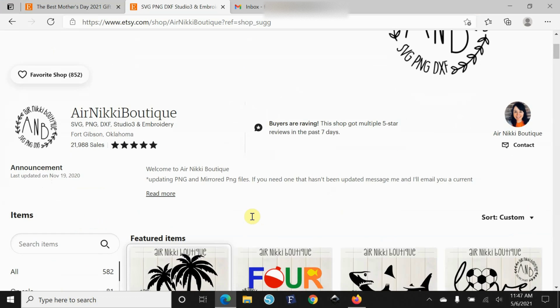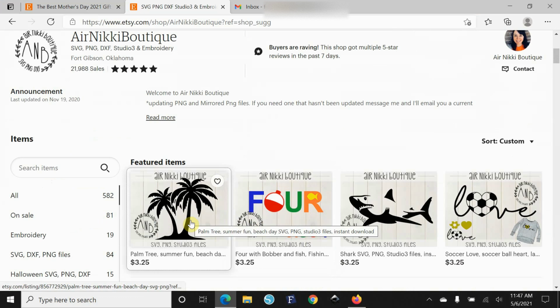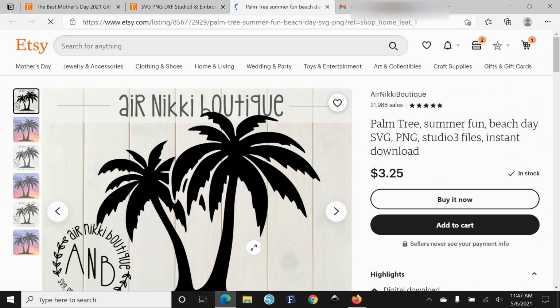I'm going to show you guys how to purchase, download, and import a zip file or an SVG into Silhouette Studio. So here we are. We're going to use this palm tree.